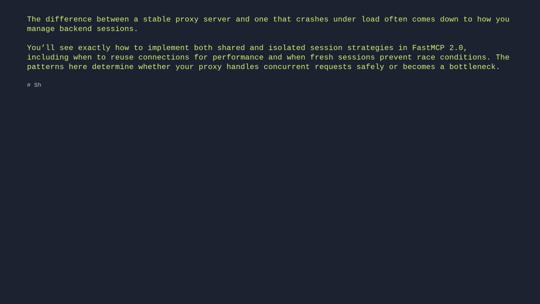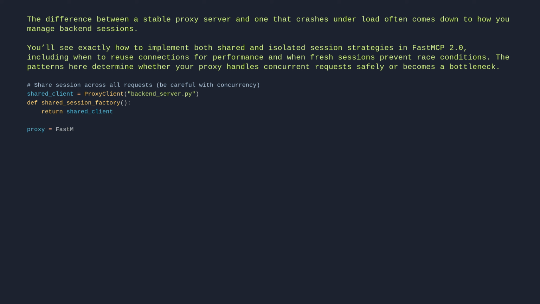# Share session across all requests. Be careful with concurrency. shared_client = ProxyClient("backend_server.py"). def shared_session_factory(): return shared_client. proxy = FastMCP.as_proxy(client_factory=shared_session_factory).